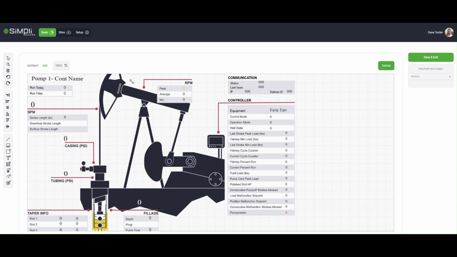Today we're going to talk about formats and formulas in the design studio and how they work. A couple values we're going to look at today are strokes per minute and control mode, and how we would manipulate those. If we click on strokes per minute, we've already assigned the tag or the sensor to it, but if you notice, it's coming out as 258. And we know that we're not going to have 258 strokes per minute.